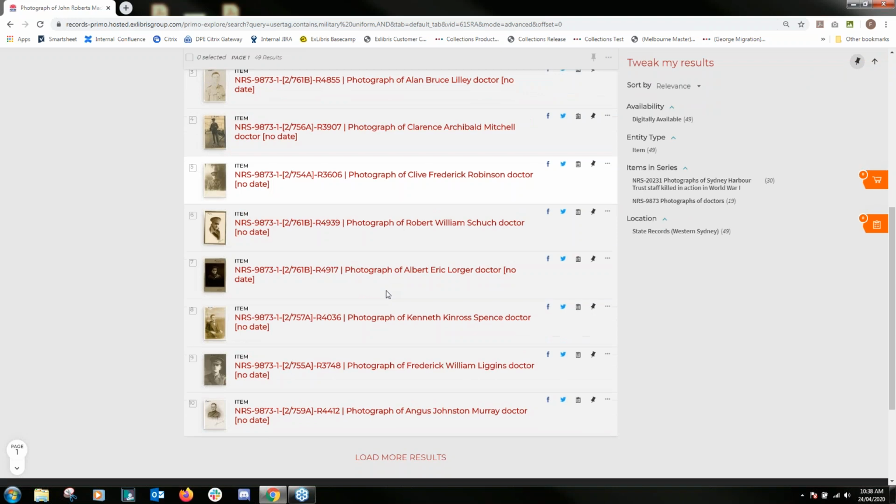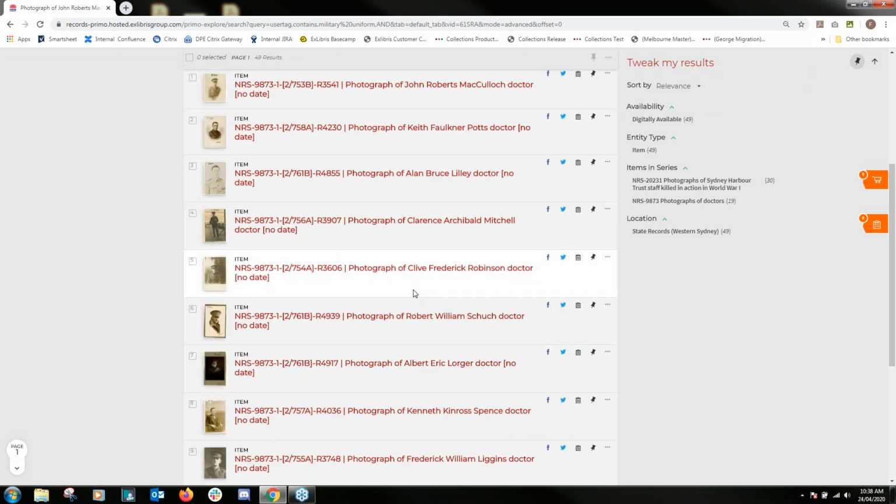And as you can see, a number of them submitted photographs in military uniform, and someone has gone through and tagged these, which is fantastic because there'd be no other way to search the catalogue to find these photographs in military uniform unless that tag had been applied.